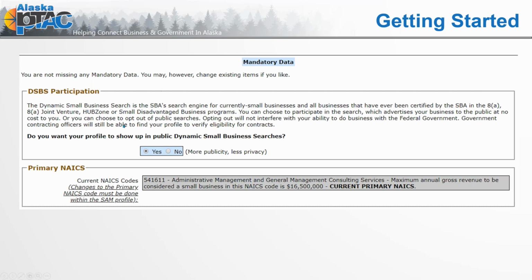So yes, you want to be displayed in the SAM public search, and yes, you want to be displayed in the Dynamic Small Business Search. If you opt out of your SAM search, you will not show up in the DSBS search. If your SAM profile is expired, you will not show up in the Dynamic Small Business Search. So if you have an active SAM registration and you are unable to find yourself in the Dynamic Small Business Search, then go ahead and reach out to PTAC and we can help you troubleshoot to see which error might be blocking you from showing up in that search. All right, so yes, please, everyone, show up in that Dynamic Small Business Search. You want to be found.